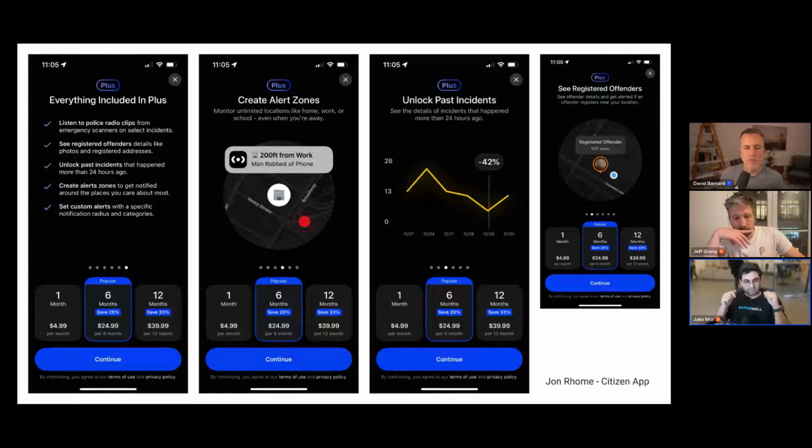And then also I think a CTA of "subscribe today for create alert zones" or "subscribe now to unlock past incidents", maybe just being a little bit more direct. But other than that, it's a good paywall. It performs well, and overall great. Cool. How about you, Jeff?